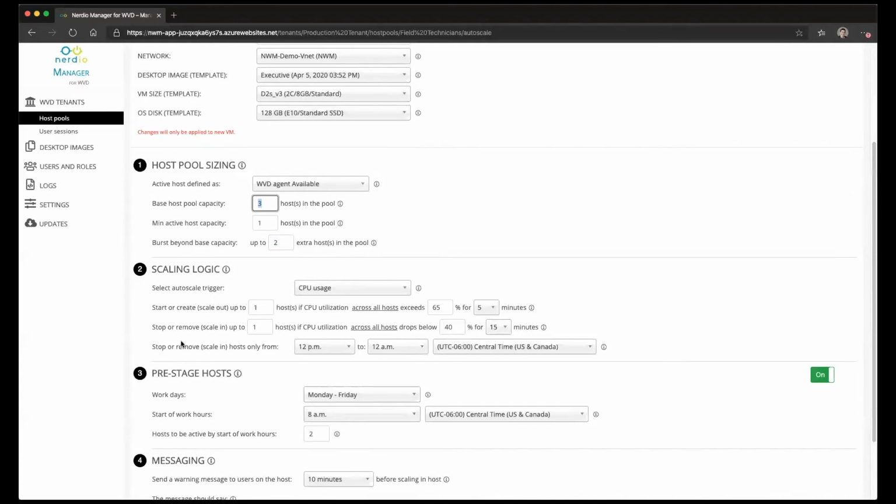And you can also specify some scale-in restrictions. For example, you can specify when it is allowed to do scale-in. You may want to tell the system that before the end of business hours, scale-in is not allowed, and that's actually a recommended practice. So this is the CPU usage autoscale trigger.